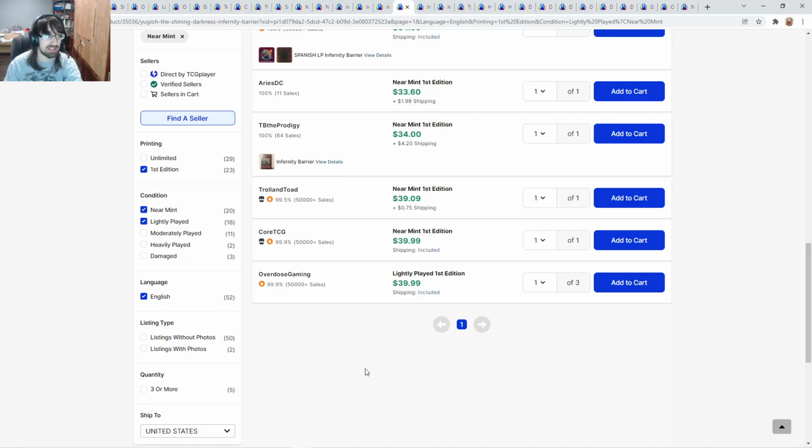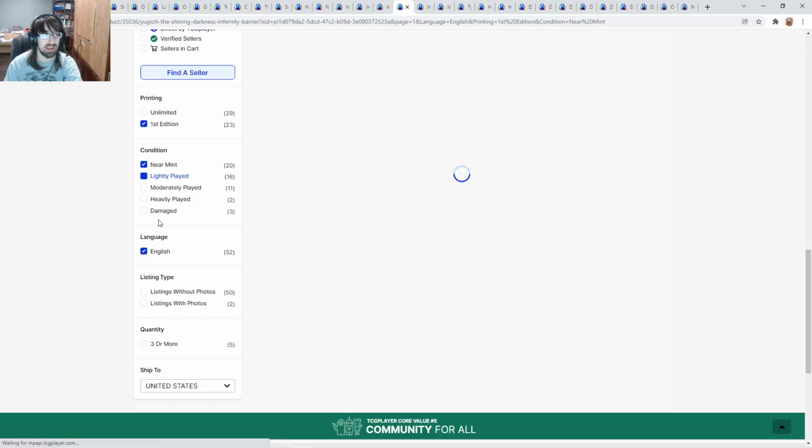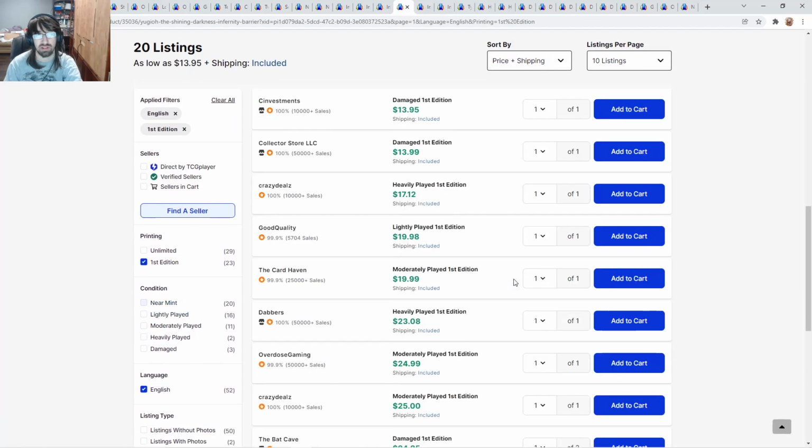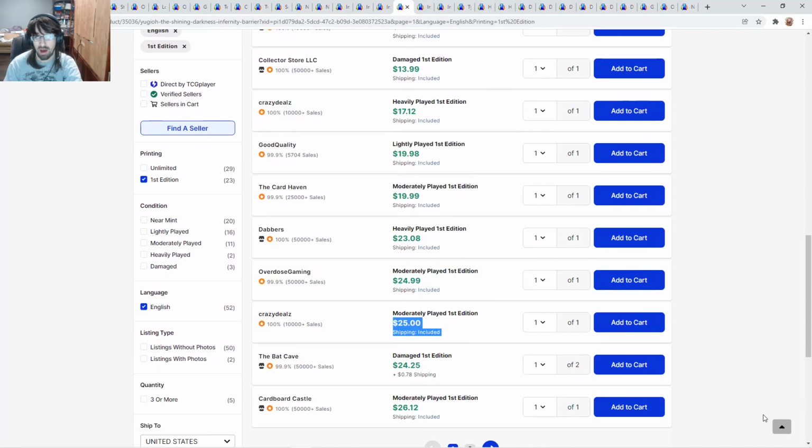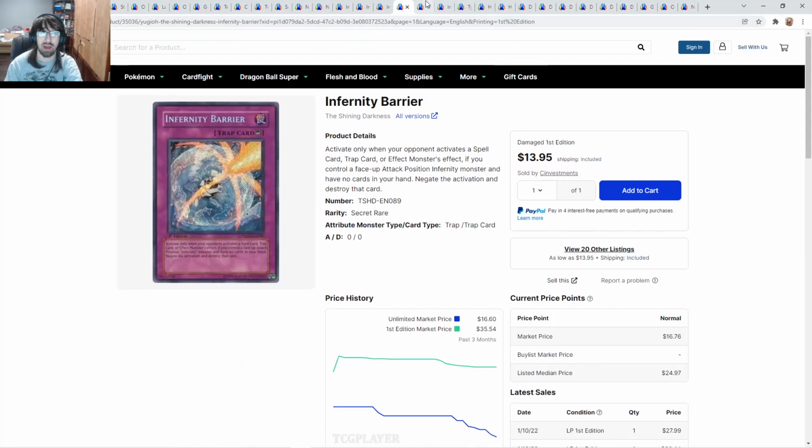$34, $34. Actually, we don't have that many first ed listings here when it comes to lightly played, near mints. In fact, I just want to see what first eds are in general here. Yeah, a lot of moderately played. Yeah, I would grab these while you can.